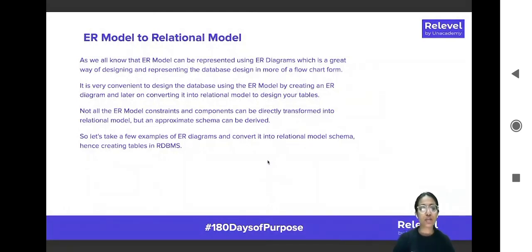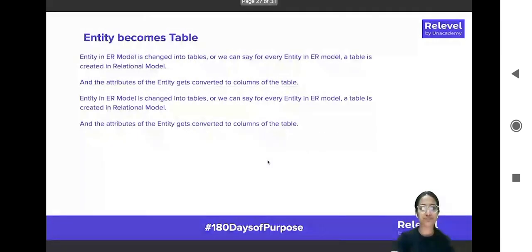Okay, so to understand in the best way, like we always do, we'll take a few examples of ER diagrams and we'll try to convert them into a relational model schema. Which eventually means that we are just creating tables in an RDBMS. So that's pretty much the overall concept here: we'll take a few ER diagrams and then convert them into an RDBMS.